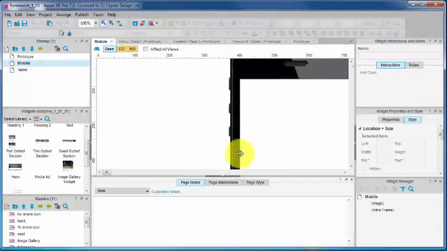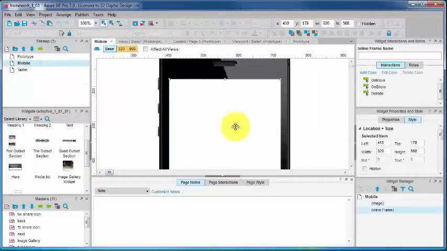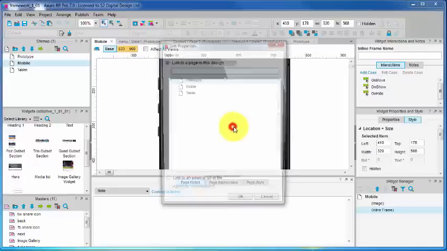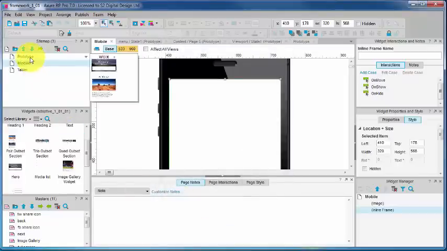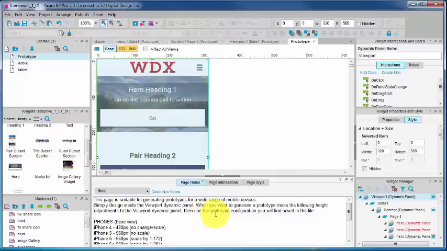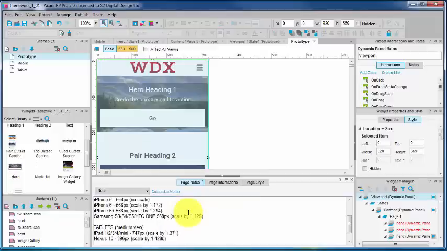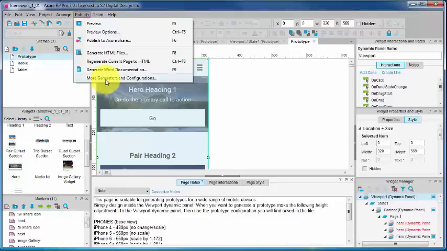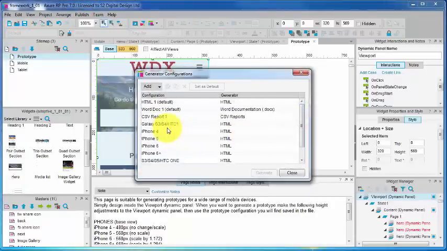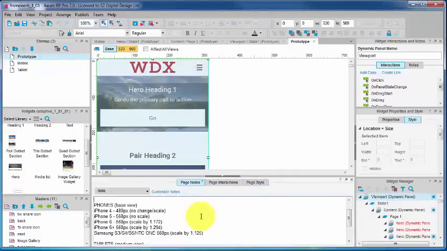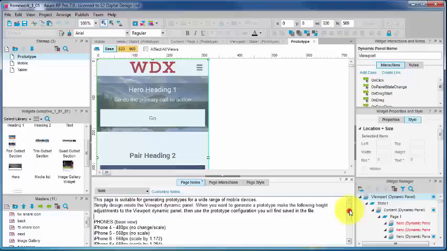So I'll quickly show you that. Here we are. It's just an image widget with an iframe widget, inline frame widget there, which points to our prototype page. Okay, one other thing worth mentioning is I have included here now a number of prototype generation configurations. So essentially you'll find those in the publish menu, more generation configurations. So if you want to generate for one of these devices, you select that when you generate it. But you will need to do a slight change to some dynamic panels within the prototype, within the RP file, sorry, the framework RP file. I'll be doing that in the next video.